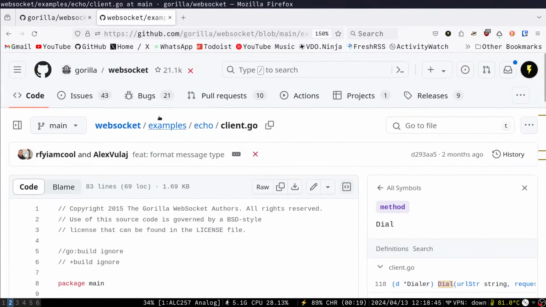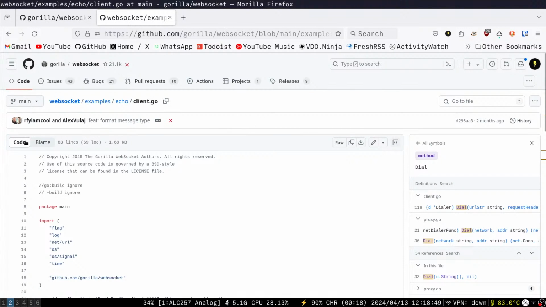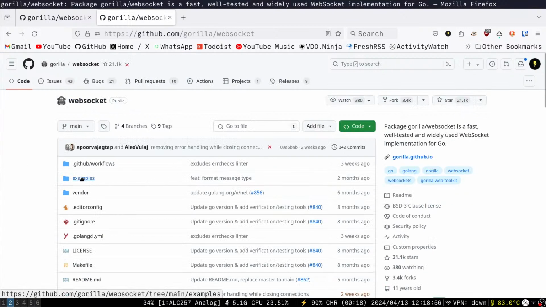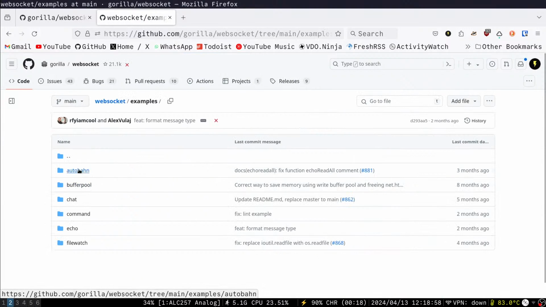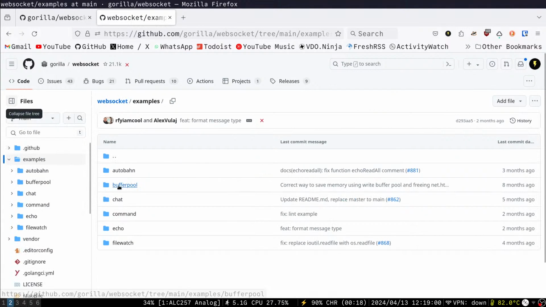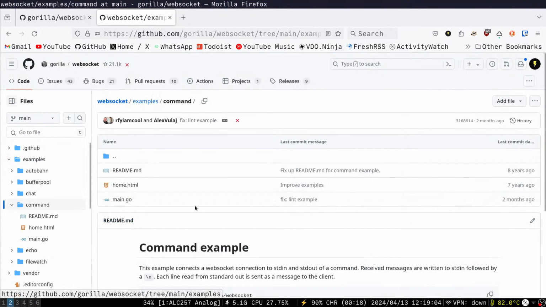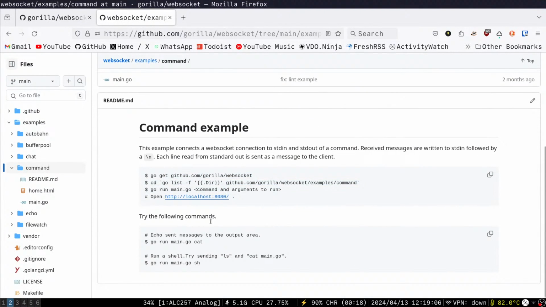That's cool. That's cool. So this example would be quite important for us, because this essentially tells us what to do. But yeah, I would like to see some more examples before we actually start. This command example would also be pretty cool.